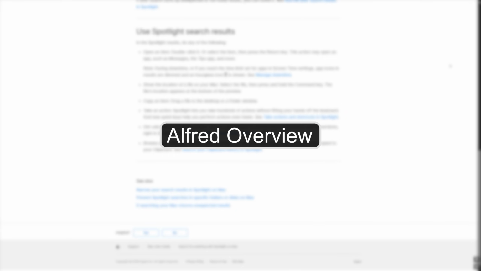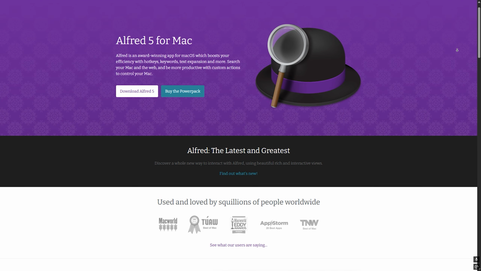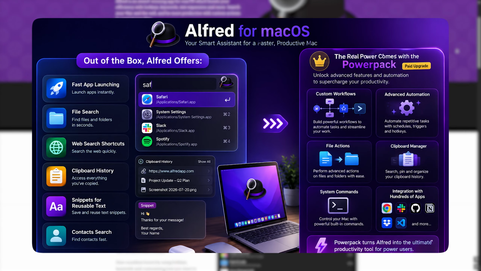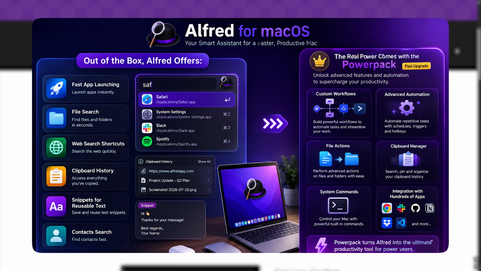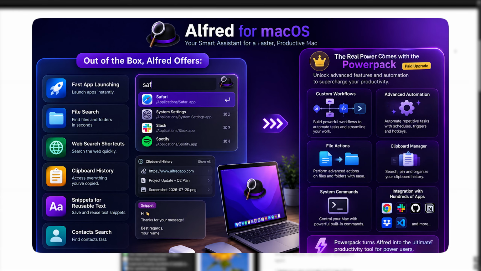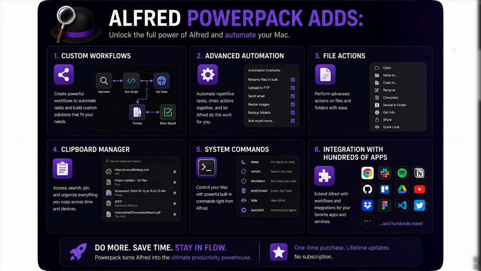Alfred Overview. Next is Alfred, one of the most popular productivity apps for macOS. Out of the box, Alfred offers fast app launching, file search, web search shortcuts, clipboard history, snippets for reusable text, contacts research. The real power comes with the Power Pack, a paid upgrade. Power Pack adds custom workflows, advanced automation, file actions, clipboard manager, system commands, integration with hundreds of apps.